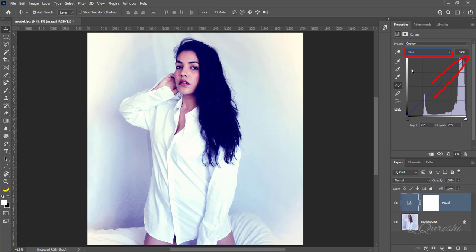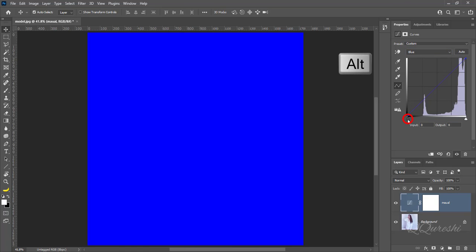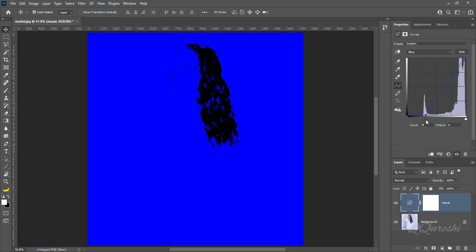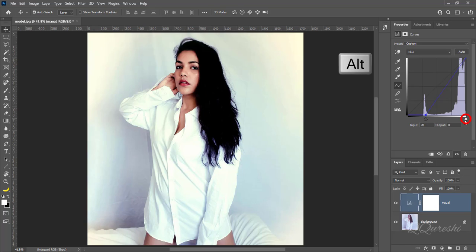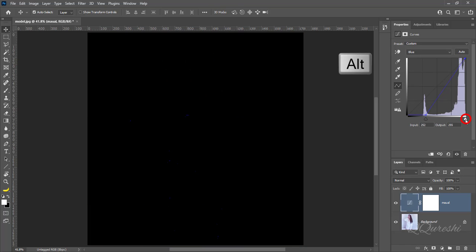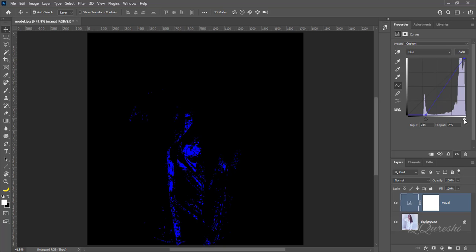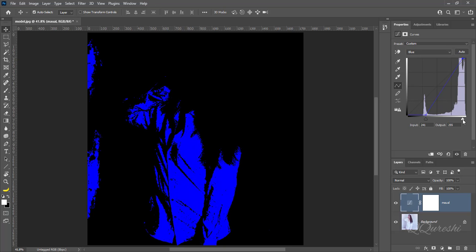Then choose blue color in the RGB menu. You can see the curves line is blue now. Press Alt and hold, then click on the black point slider. Move the black point slider gradually to the right side. When you see black noise on the image, then release keys. Again press Alt and hold and click on the white point slider. Move the slider to the left side until you see blue noise on the image.